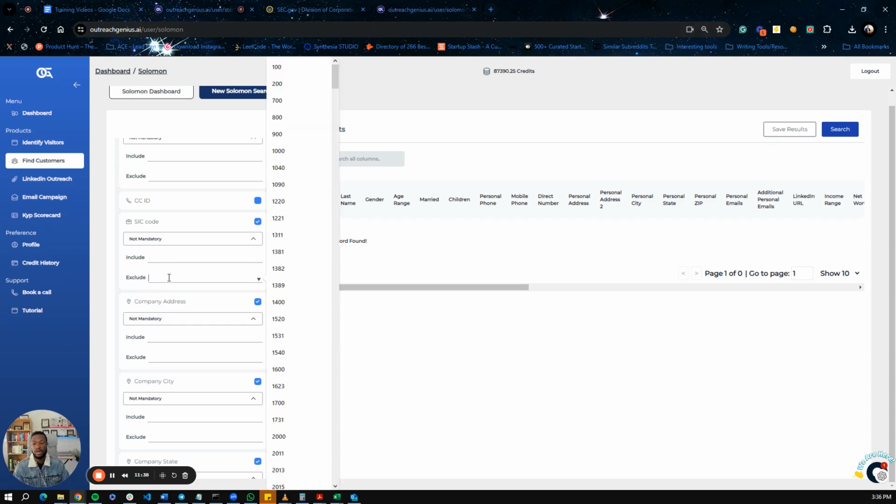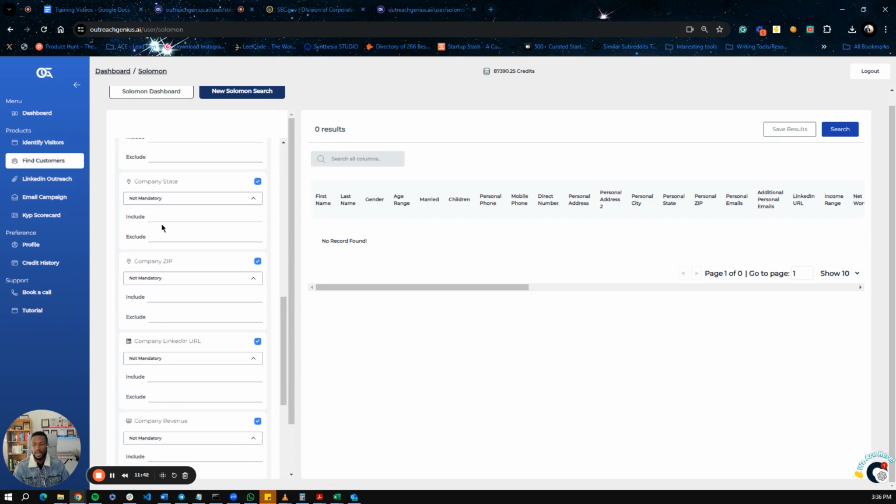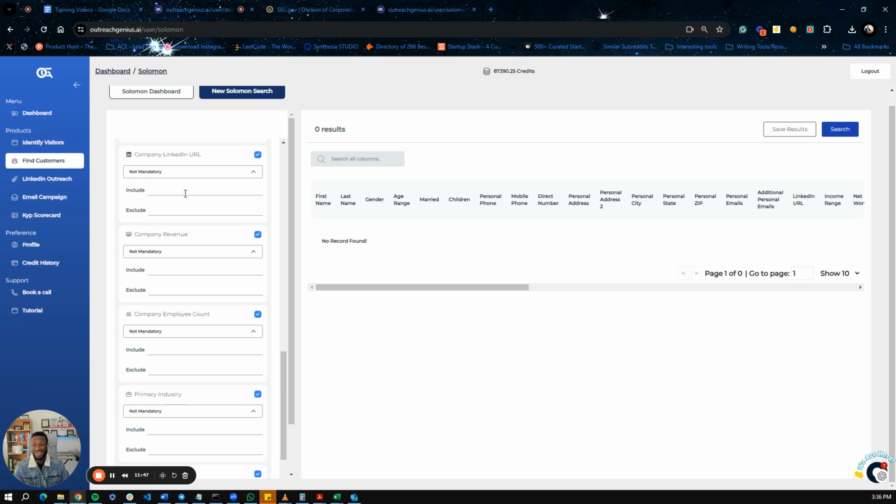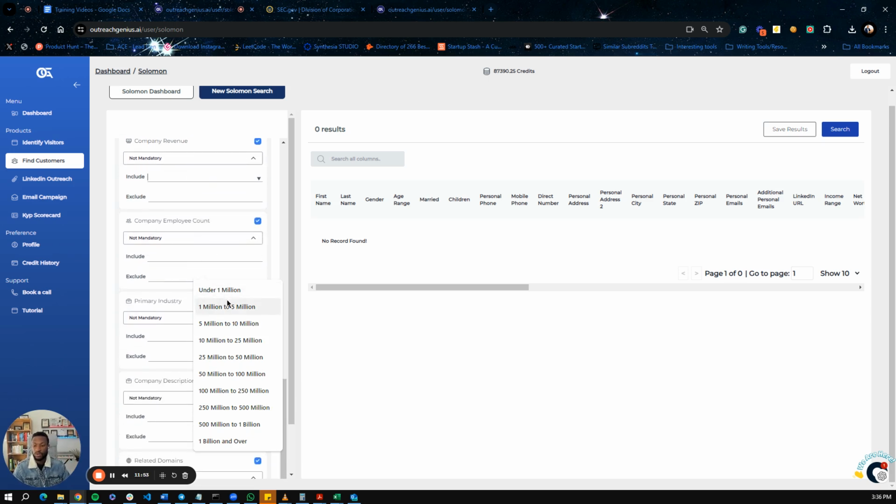So you can exclude and include SIC codes, and then company address, company city, company states. You can choose from the drop downs, company zip codes, company LinkedIn URL. If you have that, you can search for people who are associated with that company LinkedIn URL. Company revenue is a powerful one. You can search based on the revenue the company has generated.